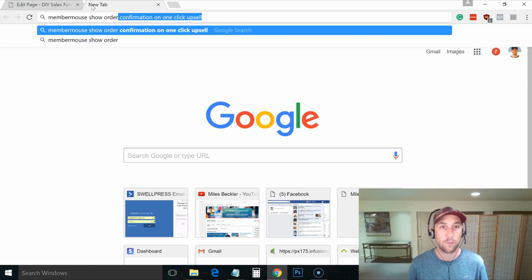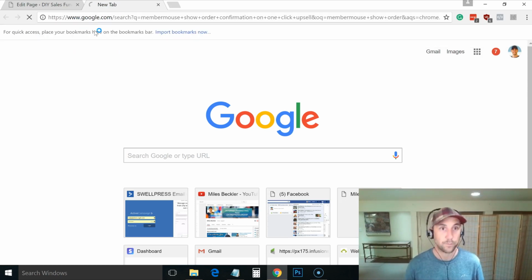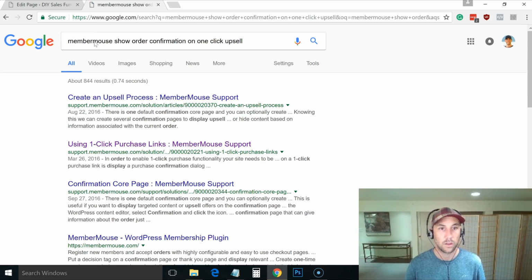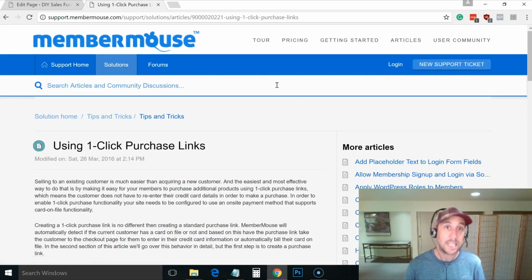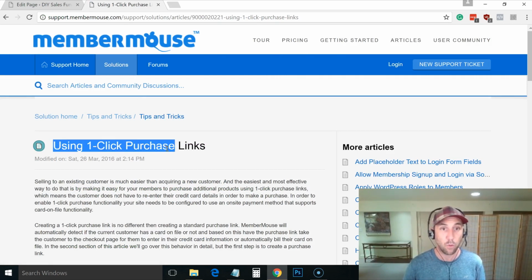So, show order confirmation on one-click upsell. And it's this one right here. You can just type in MemberMouse using one-click purchase links, and it's going to pull up this support documentation. I'll put the snippet below in the description so you don't need to, but I'm just trying to show you this is how I found how to do this. It's in "Using One-Click Purchase Links."